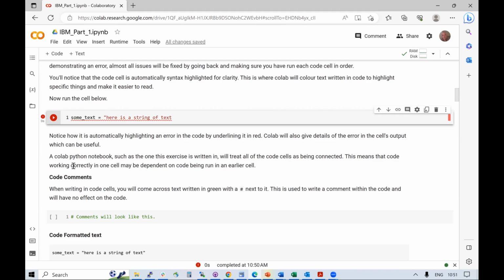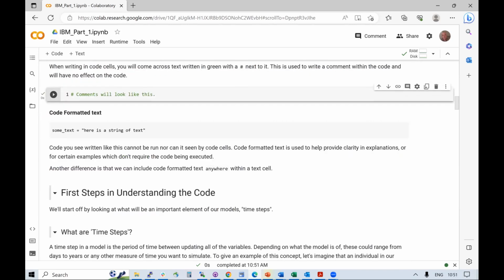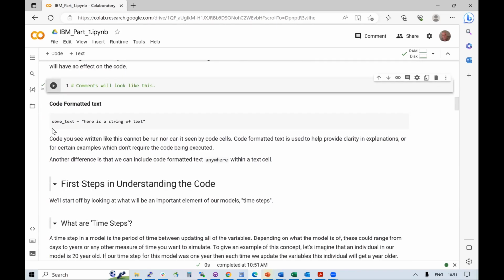So next, code comments. When writing in code cells, you will come across text written in green with a hash next to it. This is used to write a comment within the code and will have no effect on the code. So I can run that and you'll see that nothing actually happens. So code you see written like this cannot be run, nor can it be seen by code cells. Code formatted text is used to help provide clarity and explanations, or for certain examples which don't require the code being executed. Another difference is that we can include code formatted text anywhere within a text cell, such as here.